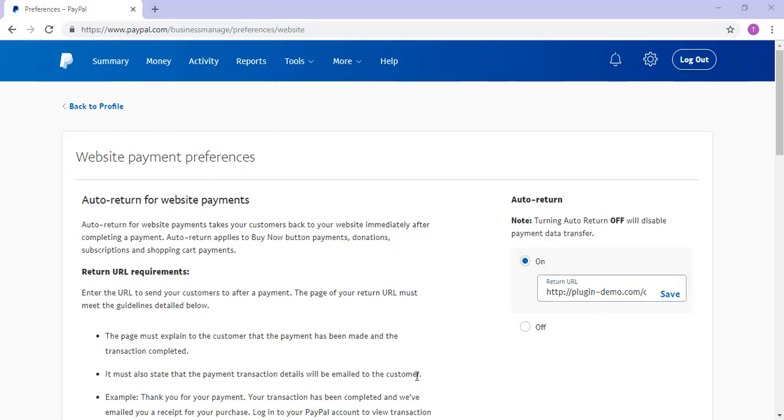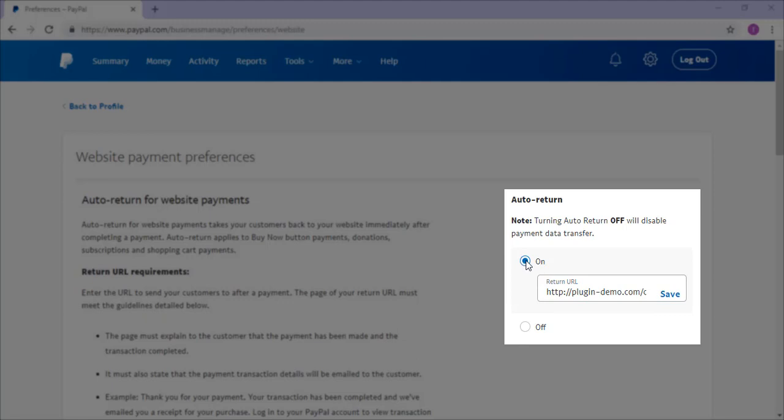Enabling auto return is as simple as marking the on check circle and pasting in your return URL. So your return URL is where you'd like to send your customers after a successful purchase. So something such as your thank you page.